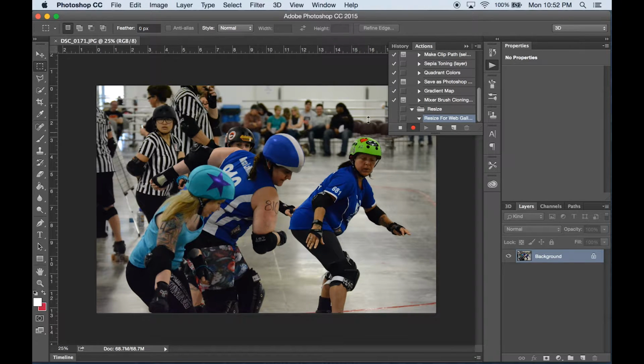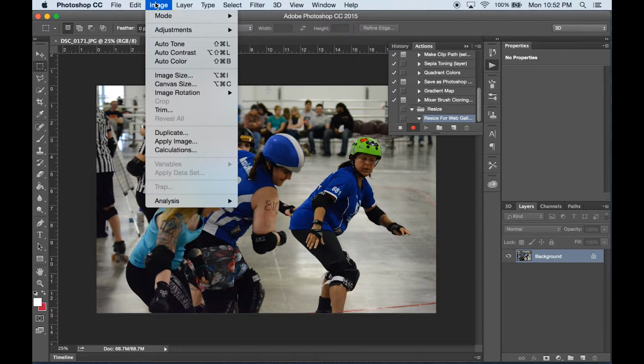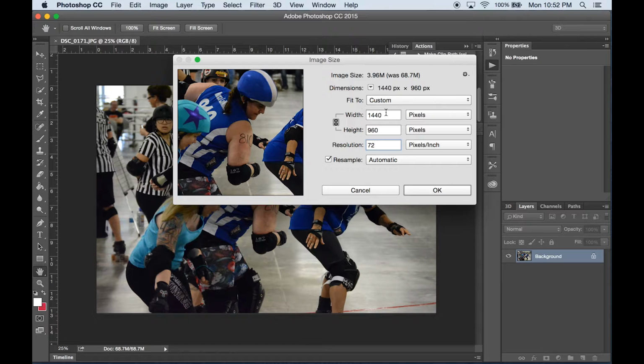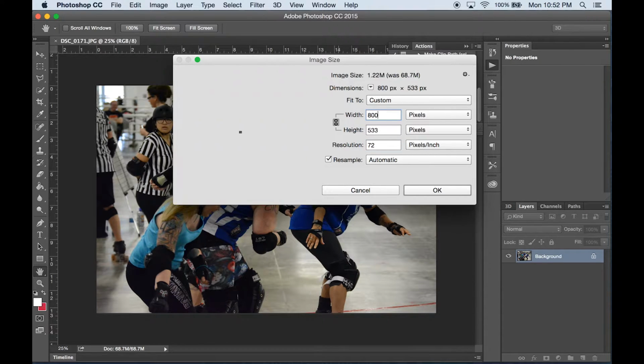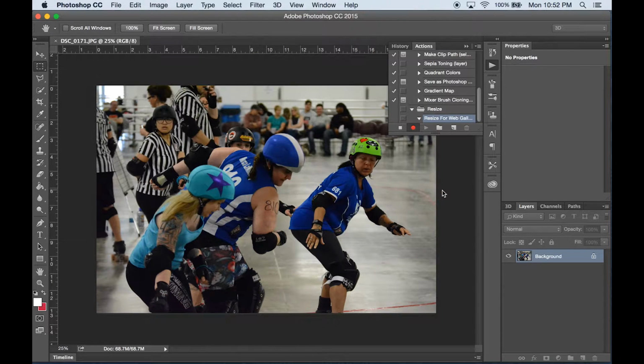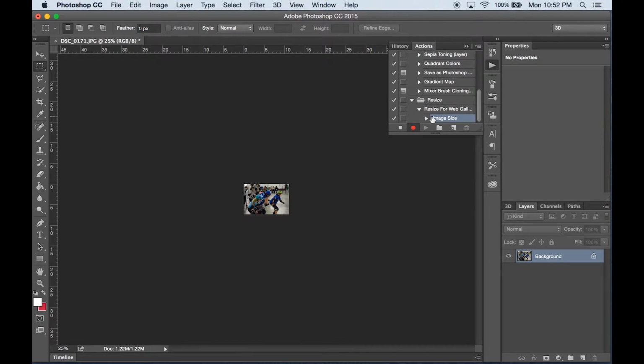And here's what this does. This little red button is now on my record button. This is recording everything I'm doing here, nearly everything. If I go to Image Size and do what I was just talking about, I change this resolution to 72 and change this to 800 pixels wide, which is still pretty big, but now it's 1 megabyte instead of 68. I'm going to click OK, and it recorded that image size, right?